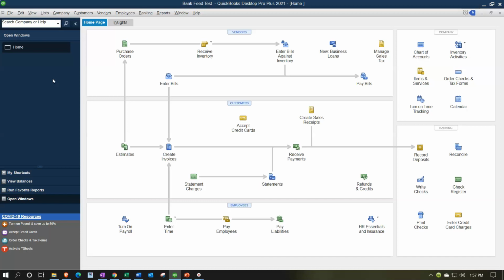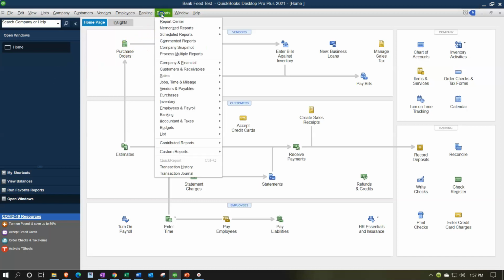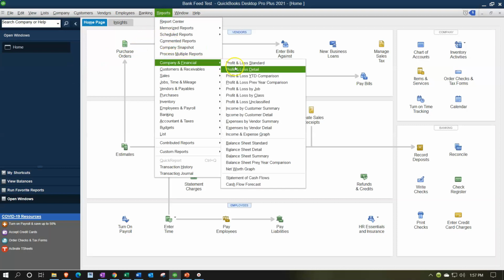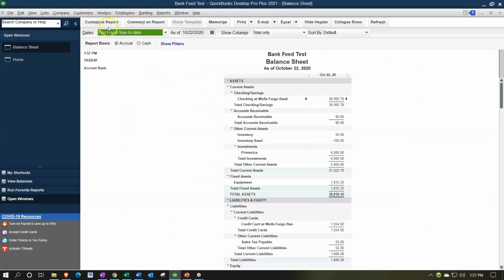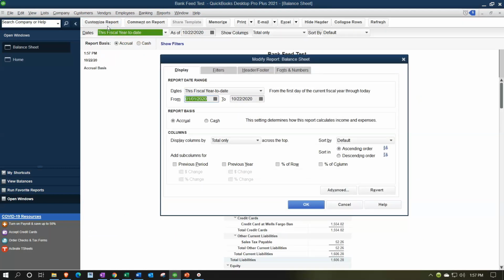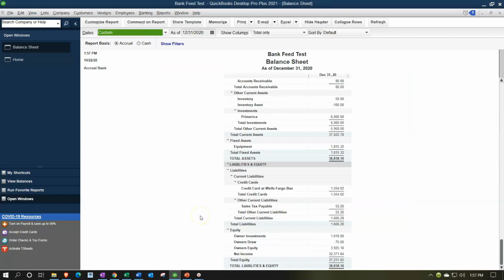However, we still want to do the reconciliation process to make sure we haven't double recorded anything, deleted anything, or missed something that hadn't been downloaded. So we're going to go to the Reports dropdown up top, Company and Financial, and take a look at the balance sheet first. Balance Sheet Standard, changing the dates up top in the customized reports from 01/01/20 to 12/31/20, and we will then say OK.